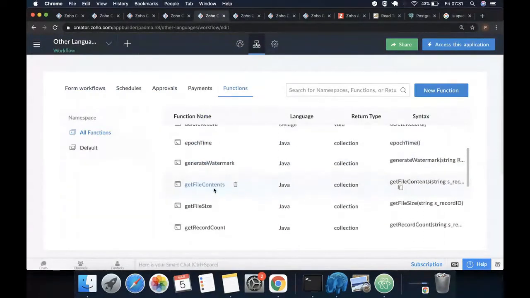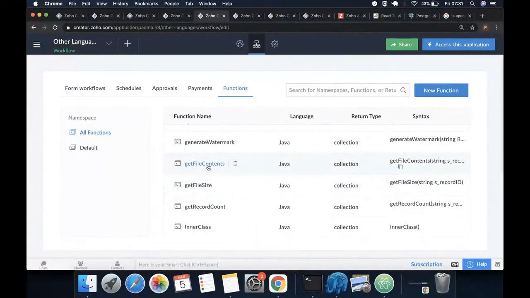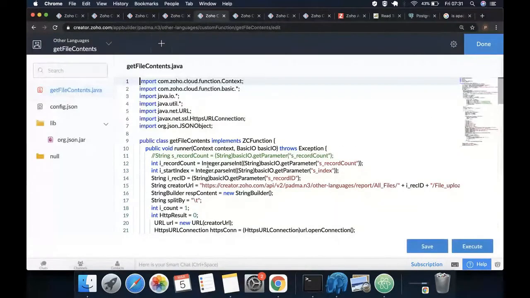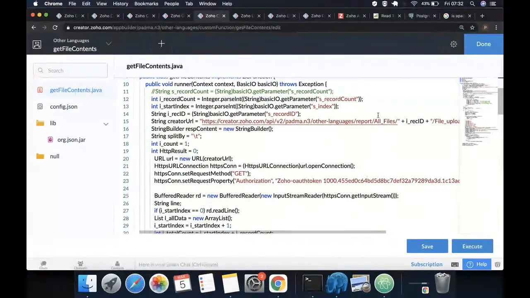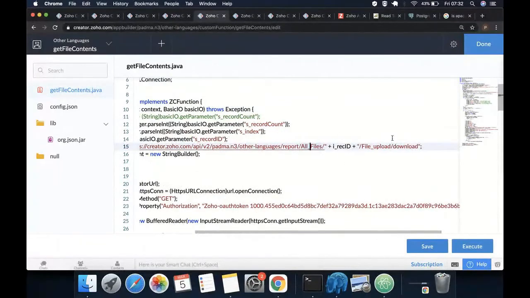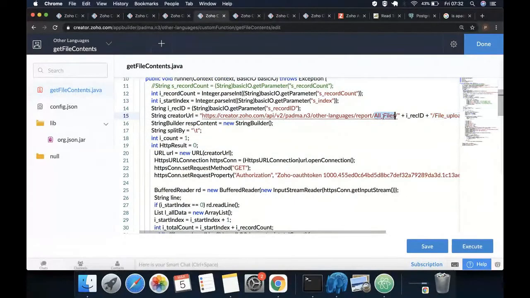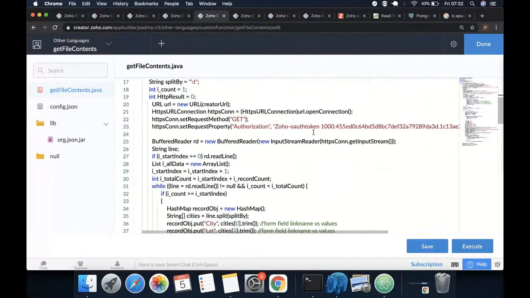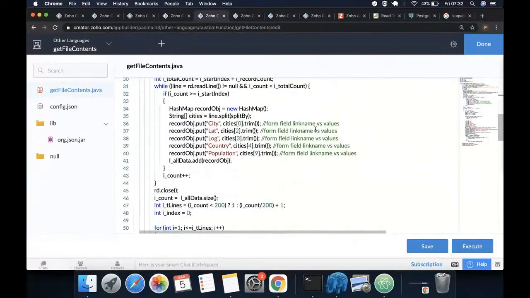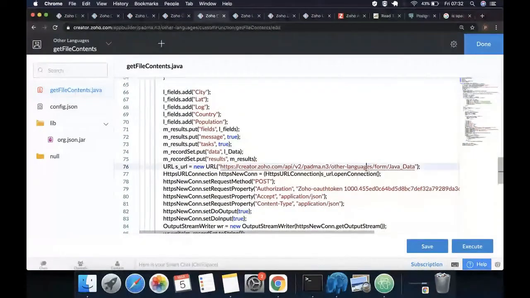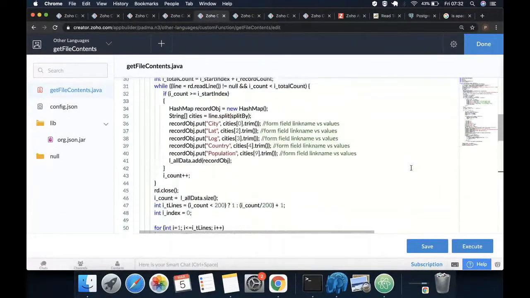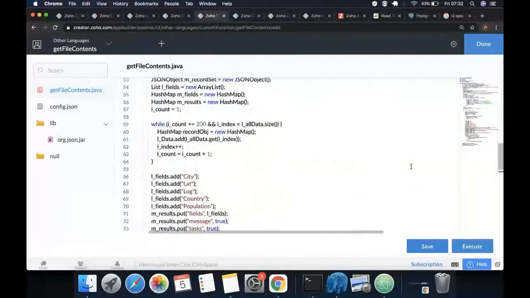Okay, I have something called get file contents. The logic available inside this is that you read an Excel file which has been uploaded into a particular file upload field in the Creator form, and I'm going to read through the records and upload that into a different form. Here the logic that I've written uploads it into a different form of the same app. I'm reading the file from one form and uploading into another form.